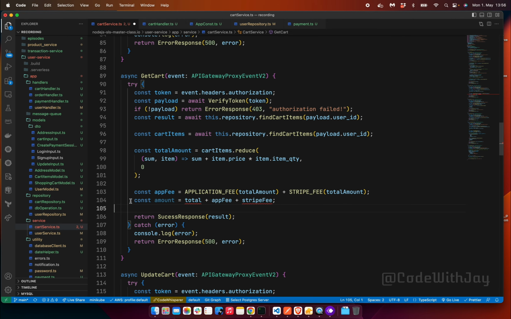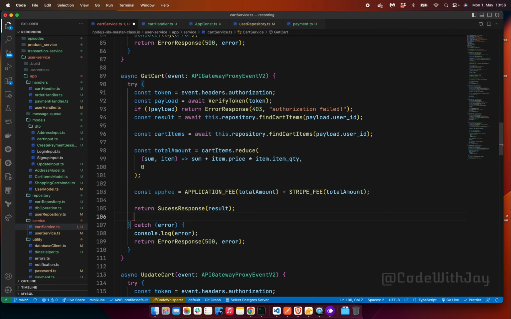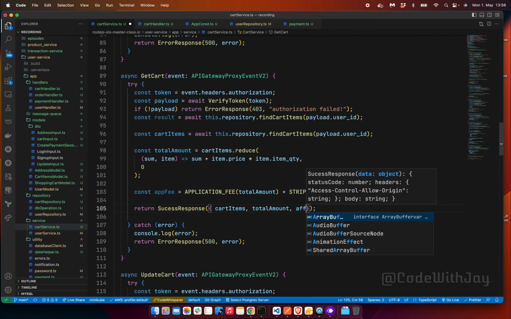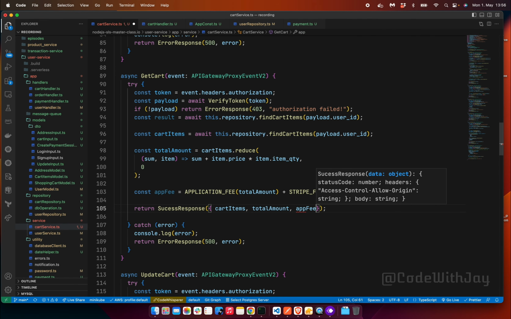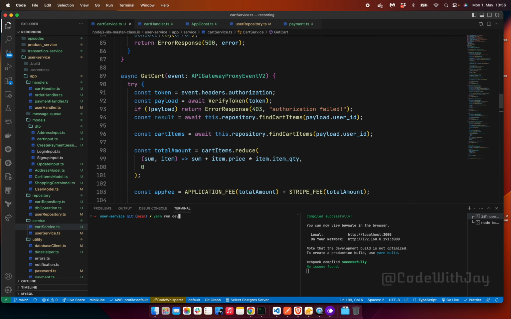Perfect. And finally, we are going to return not the result, right? We are going to return this one, the card items and total amount, and after that app fee. Perfect. Now let's go ahead and spin the server once again.